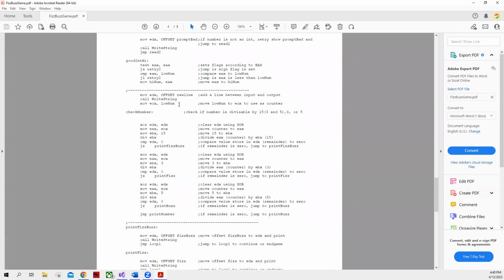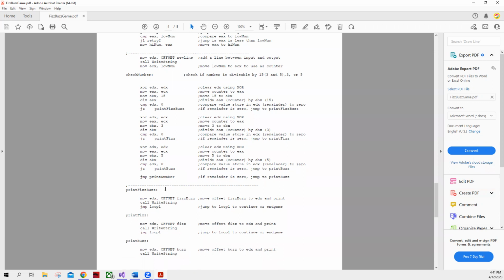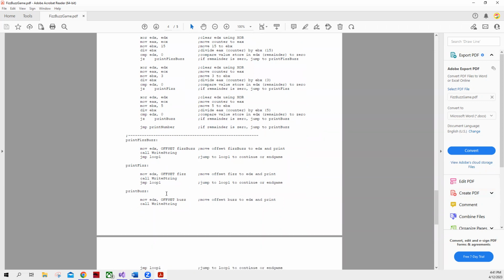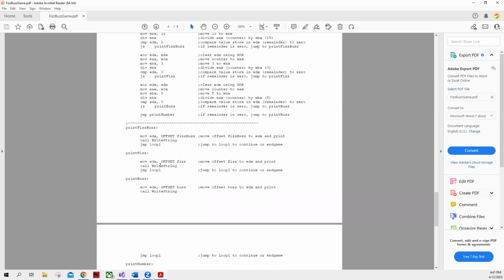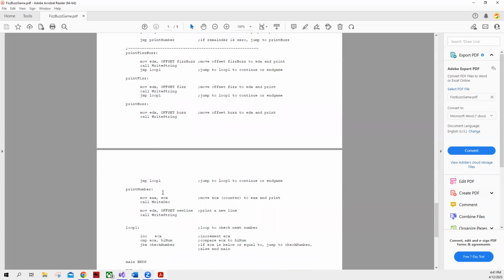Actually, I apologize. Instead of putting 1 into ECX right here, we start off with the low number, whatever number that is, 5, 10, 20. So we start off with that counter, and then we move it into EAX. And then we continue the process like that. This is where it jumps to the prints. The prints are right here.